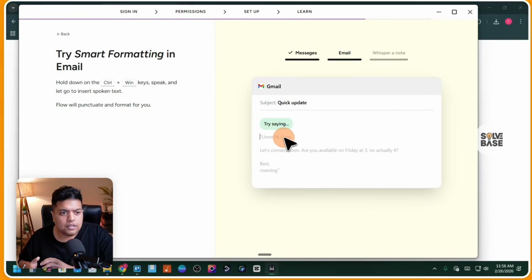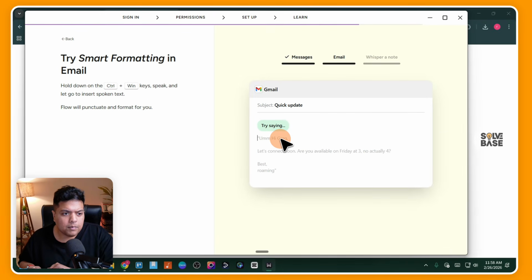Now here it's going to say try smart formatting in email. Hold down these keys and speak. Let go to insert spoken text. All right. Hi Greg, let's connect soon. Are you available on Friday at 3? No, actually 4. Best, Roaming.